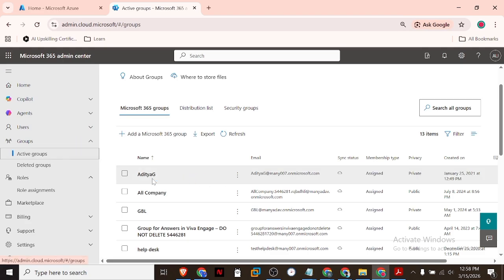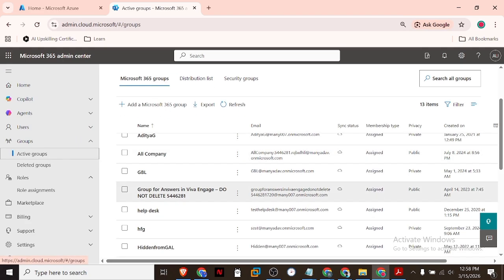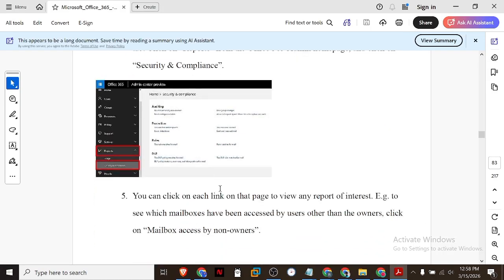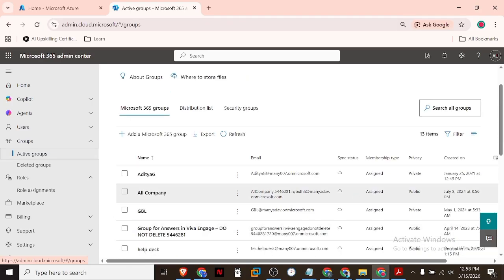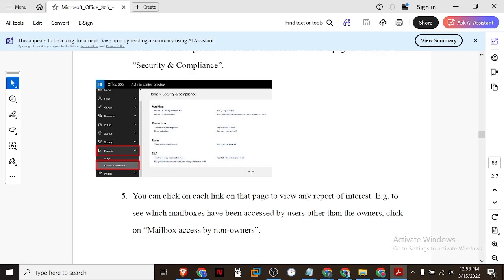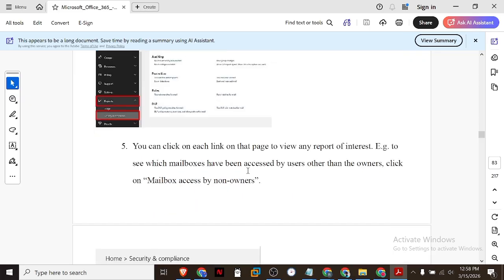So in my active groups I have Aditya G, that is a private group, this is a public group. So these are the groups you can see, and you have to explore based on your environment. This is my test environment, so these are the groups created in my environment. That depends on company to company, how many groups they have created.